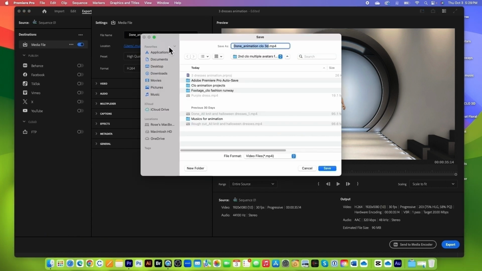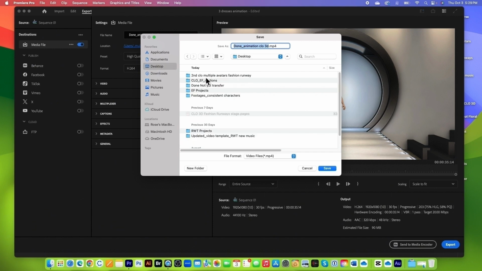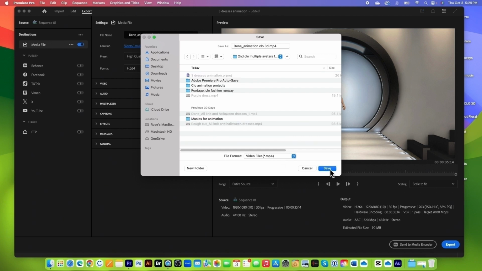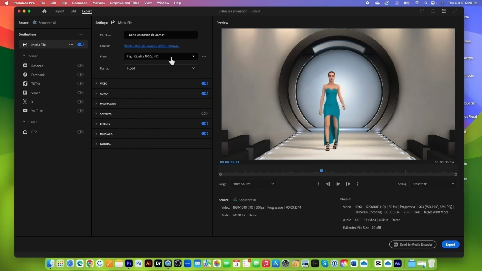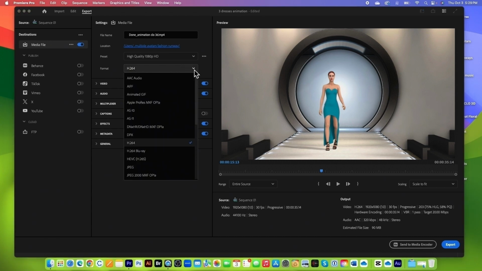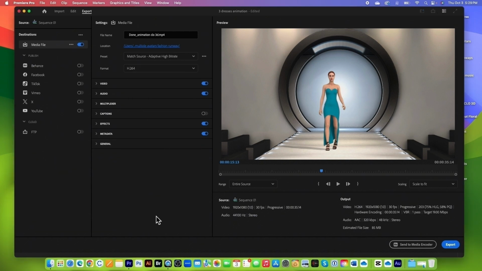Then I'm going to find the location. Simply click on this link right here, and then we want to save in the same folder. Simply click on Desktop, and then here 2D Clone Multiple Avatar Fashion Runway, and come down here, be sure you are on .mp4, and then click on Save, and then click on Save once again. And over here, Preset. For preset, I have high quality 1080p, that's what I want, and format here H.264. If yours are not the same, simply click on this submenu here and then select H.264, and then come down here. We want to select the entire source, and then click on Export.